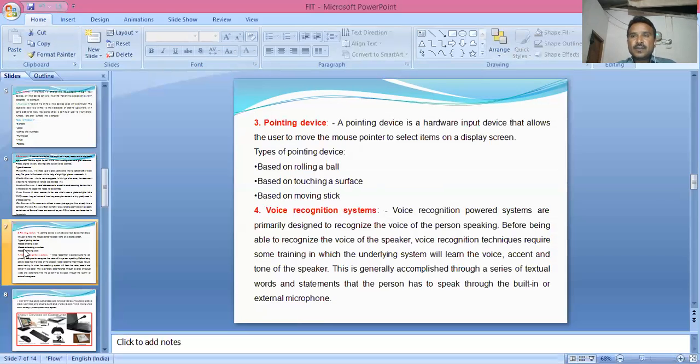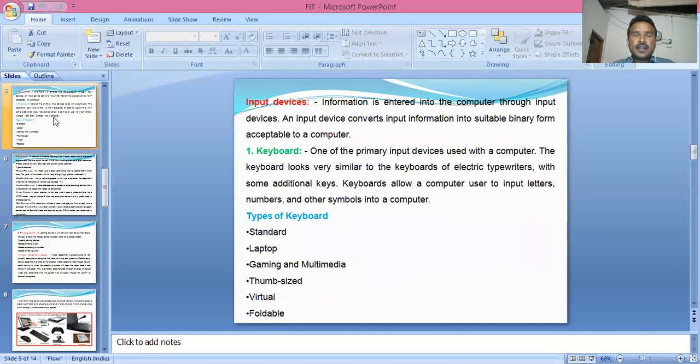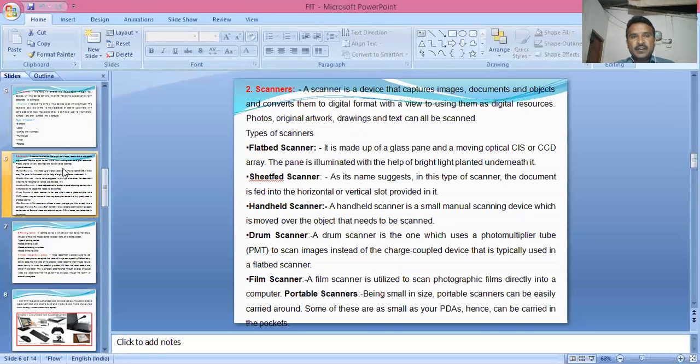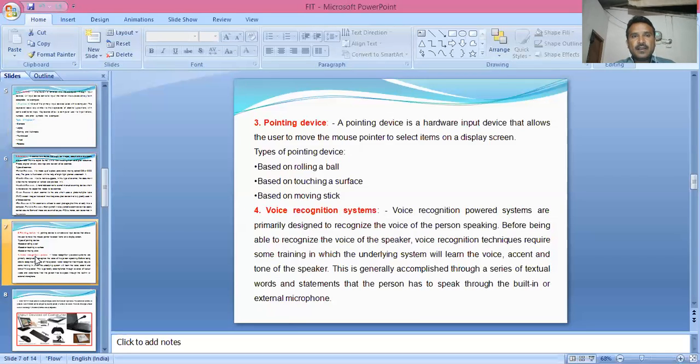So you see, these are the input devices. The keyboard is one of the input devices, and there are different types of keyboards: standard keyboard, laptop keyboard, gaming and multimedia, thumb-sized, virtual, foldable. And the next one is the scanner, and there are different types of scanners. And pointing devices, and there are different types of pointing devices, that is called the mouse, voice recognition system, and these are basically input devices.